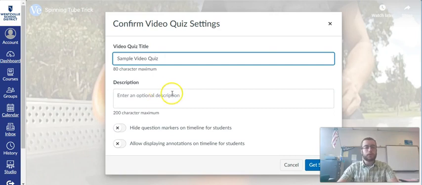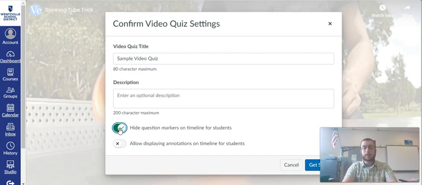You can give it a description if you want. It's totally up to you. Then you've got two different options down here. So hide question markers on timeline for students. For my classes, I almost always have that checked, because if you don't have that checked, it'll show students where the questions are. They can just skip right before it, hit the question, answer it, and then move on. Whereas if you hide the question markers, they don't know where it's at, so it forces them to watch the whole video. So you can choose to hide question markers if you want, or you could leave it off. It's totally up to you. I'm going to leave it off just for simplicity's sake.